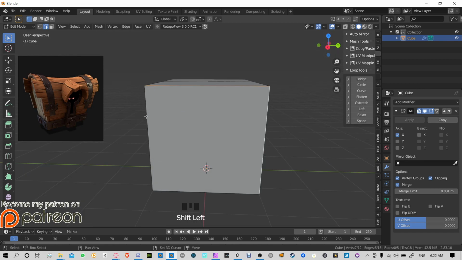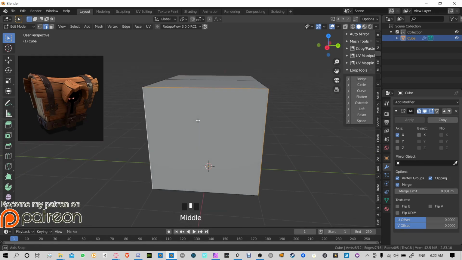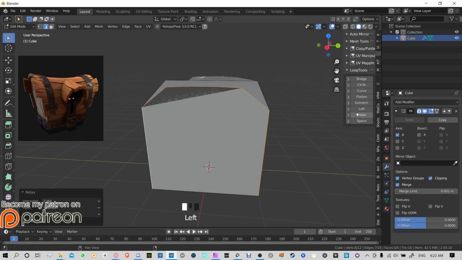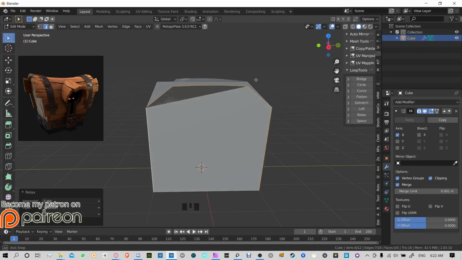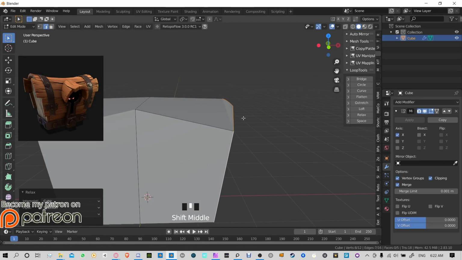And I'm going to grab this too, also by holding Shift down. And then I'm going to do a relax. So see what happened there? I almost broke it.